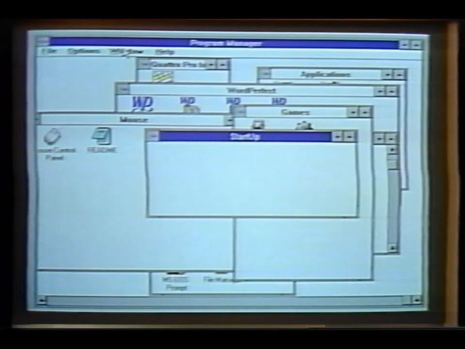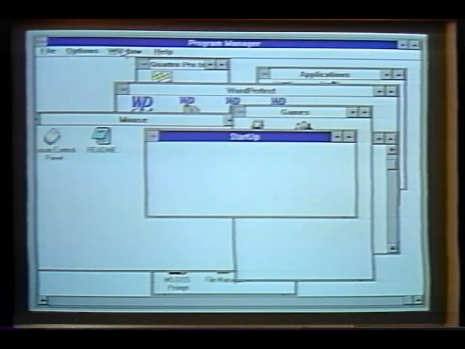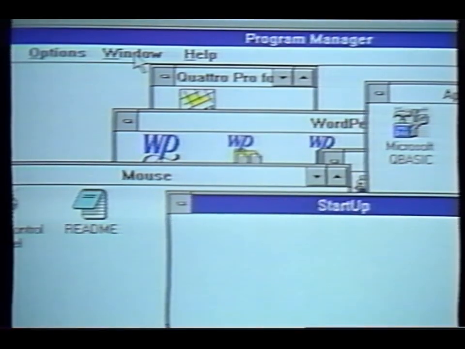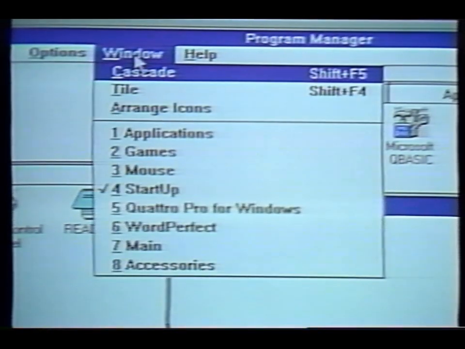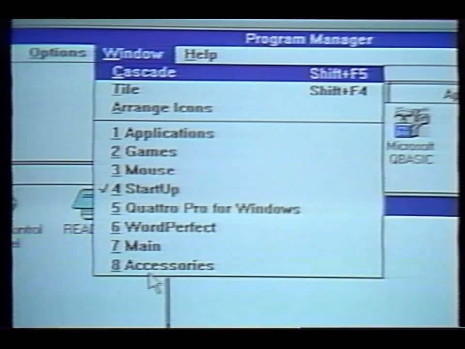The Window menu can help us to arrange these windows on the screen to make them a little bit easier to access. Clicking on the Window menu, we can see in here there's a list of all of the windows that we currently have within the Program Manager. We have opened all of these windows on the screen. The check mark indicates which one is currently active or in front on the screen.